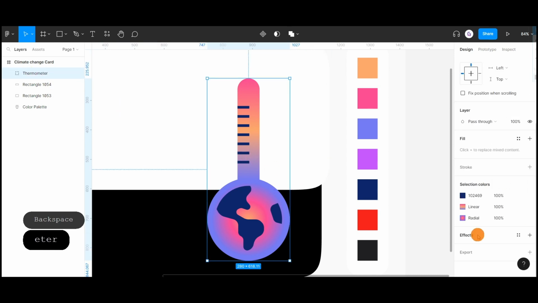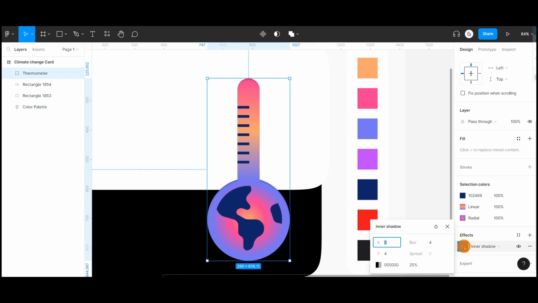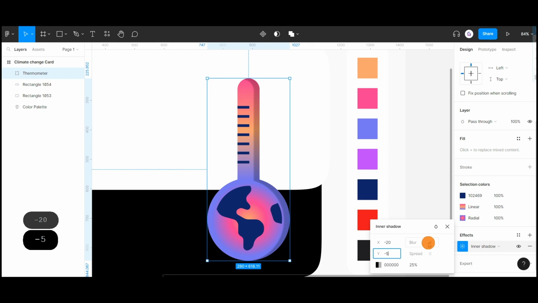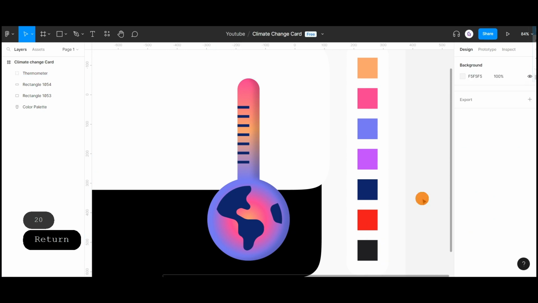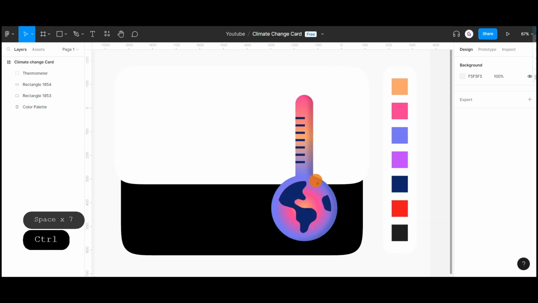So now we can give a small inner shadow to our thermometer group. So let's give x-axis -20 and y-axis -5 and set blur and opacity to 20%. Now we have obtained a subtle 3D look.